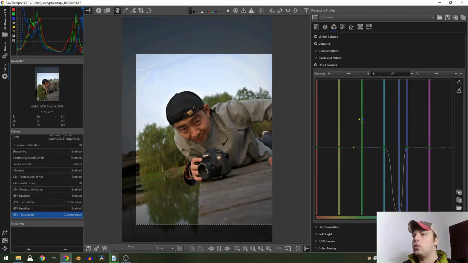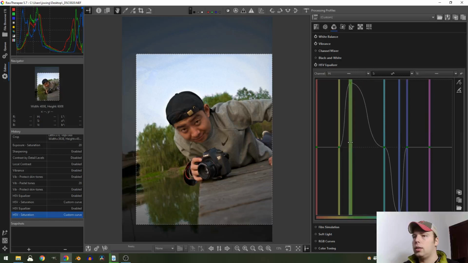So I can do the same thing with the green. If I increase the green and then I move it, there we go. Now you can see I've really increased the saturation of the green. So this allows you to specifically pick out certain colors.